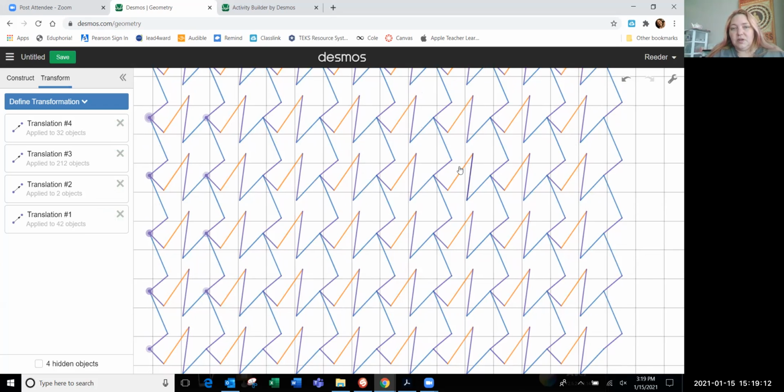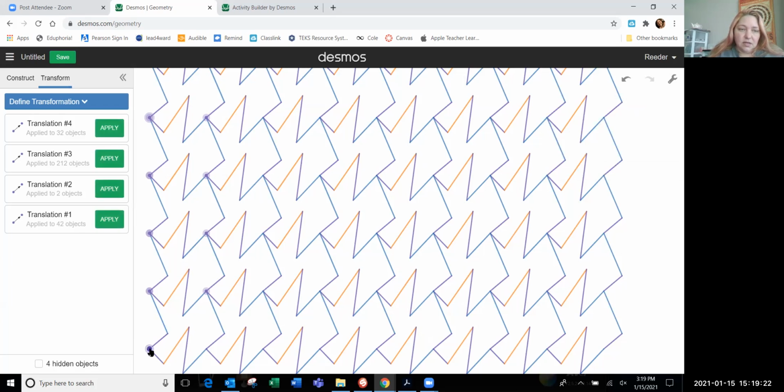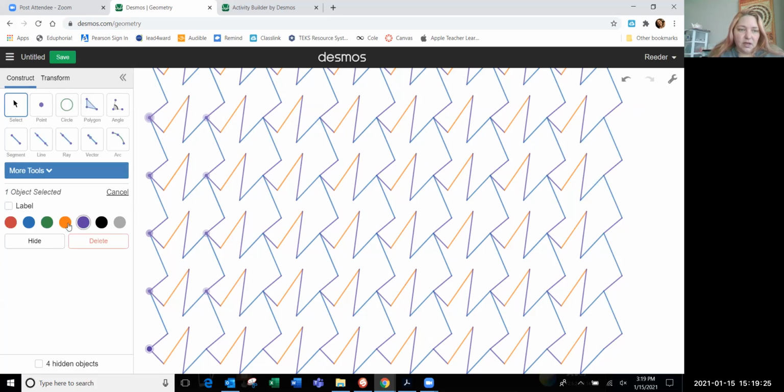Now the last step that I need to do is go into my wrench and take away these grids. And boom. Oh, and I apologize. I thought that was the last thing. That was not the last thing. Go to construct, and we're going to hide all of these points. Hide them. We don't need them, and to me they take away from the overall image. Hey, I clicked you and said hide. Yes, I yell at Desmos. I really do.